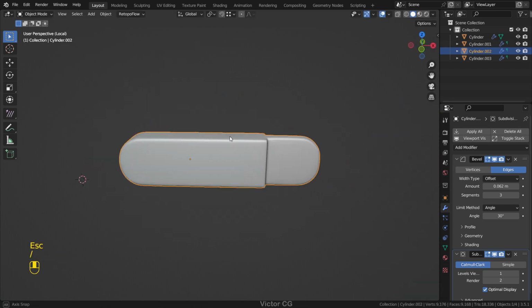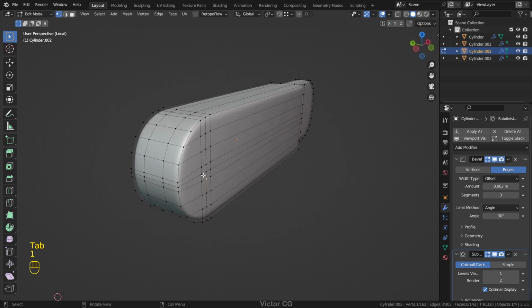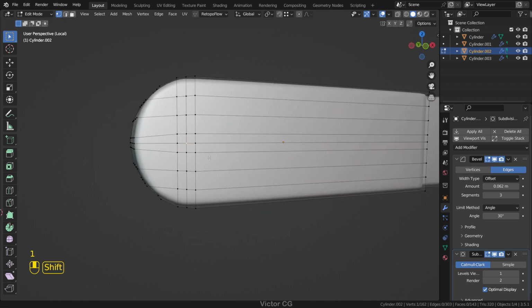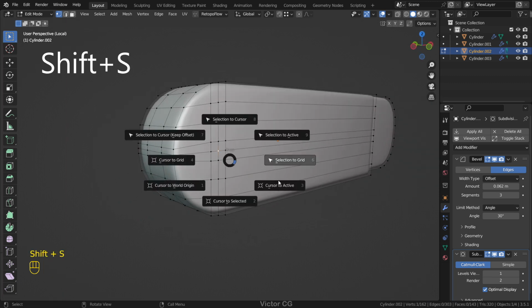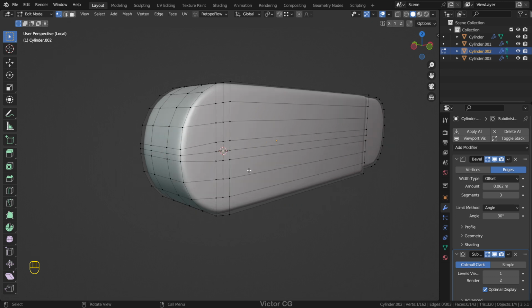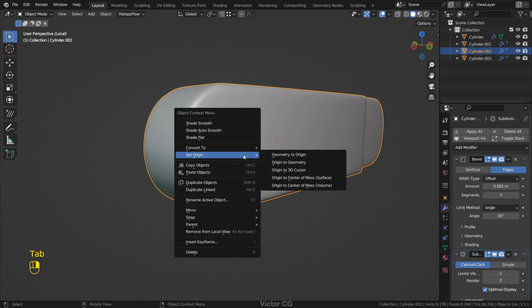Where it's missing, go into Edit mode, select the point where the origin will be placed, press Shift S and select Cursor to Selected. Then exit Edit mode and right-click, go to Set Origin and select Origin to 3D Cursor. Repeat this for all objects.